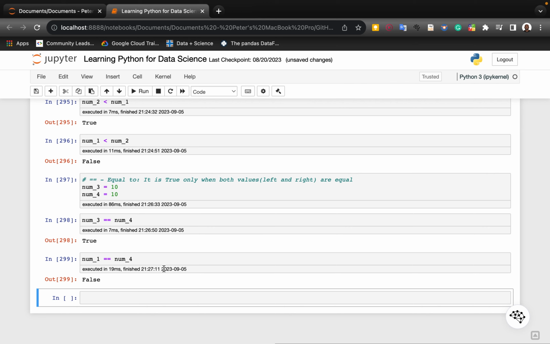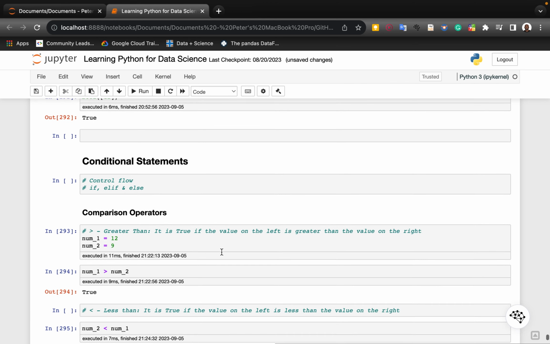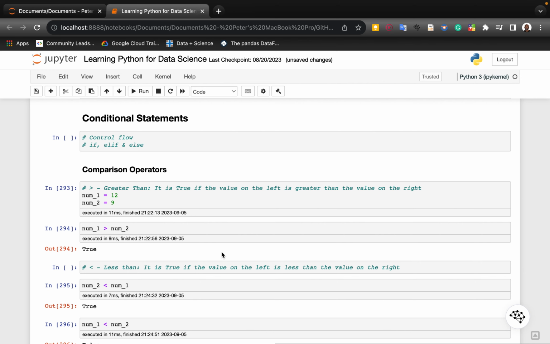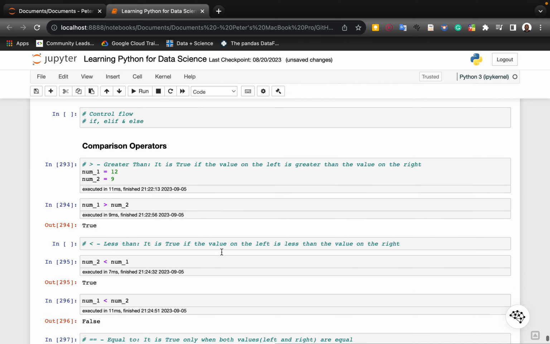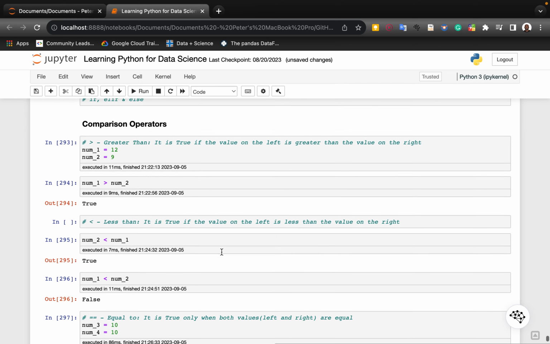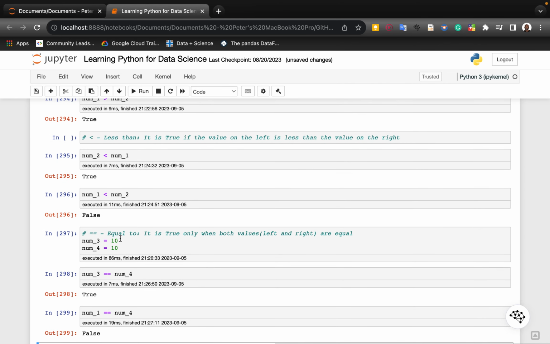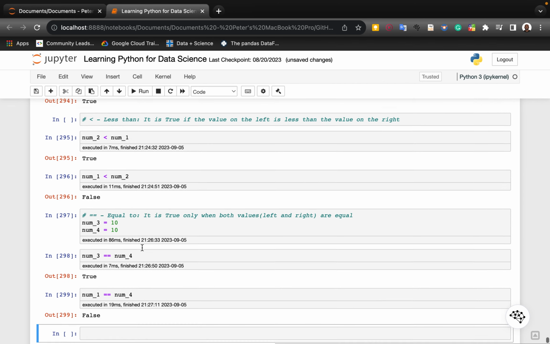So this is just the first part of our conditional statements, where we are trying to understand control flow, and control flow has to do with if, elif, and else statements. But to make greater sense of it, we have to look at comparison operators, which has a bunch of operators that have rules with them. Right now we've talked about greater than, less than, and equal to, and seen how they work.